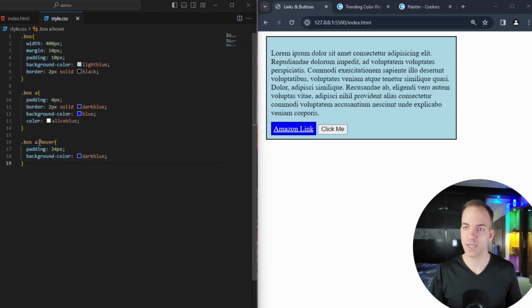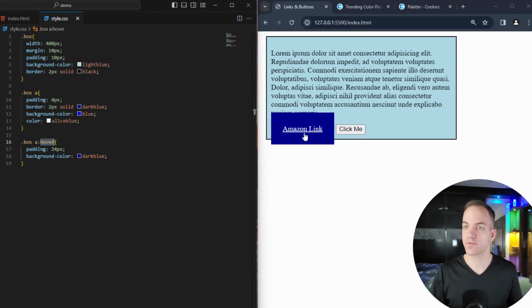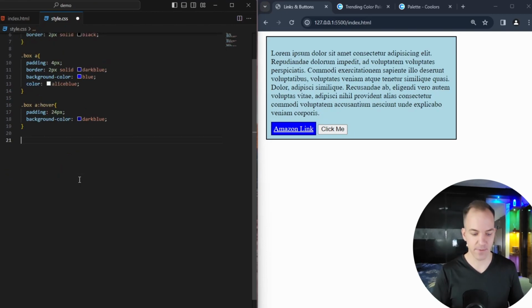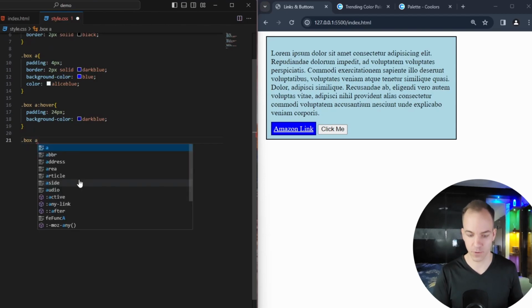And this colon hover that we have here, this is called a pseudo-class, and basically what it means is we're going to apply these properties whenever all of the anchor tags within our box class are in a hovered state. So if I hover over it, you see the styles, and if I don't, you don't see it. And there's a couple other pseudo-classes actually that we can apply as well. We're not going to talk about all of them here, but I will show one more for this.